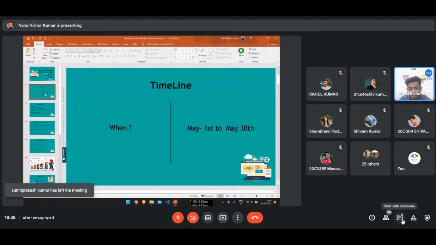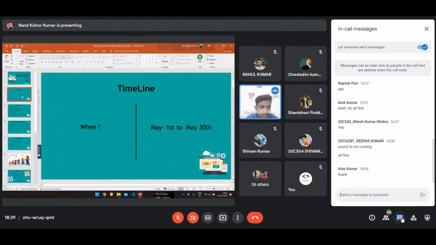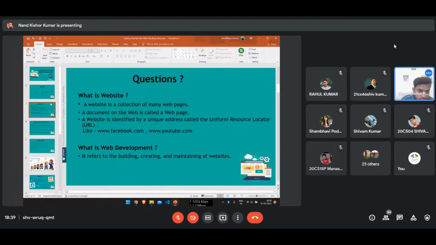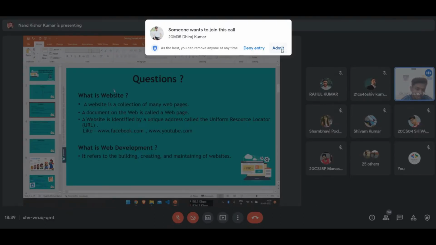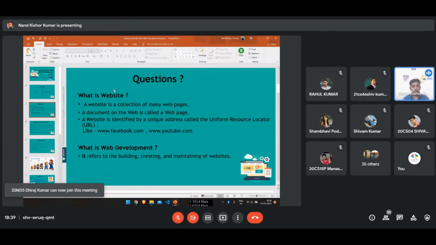About the session: it is conducted by the GDSC team of our college, and the session timeline will be from May 1st to May 30th. On the next slide, if you are new in this field and don't know anything about web development, then there is nothing to worry about.